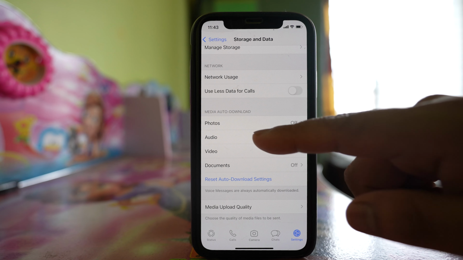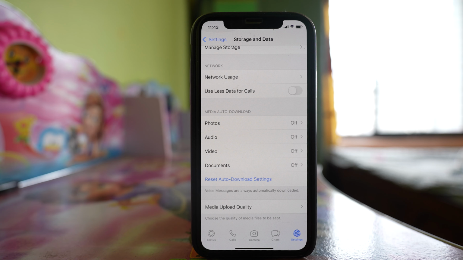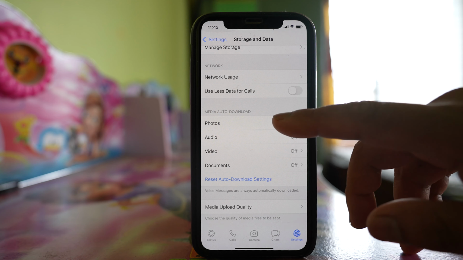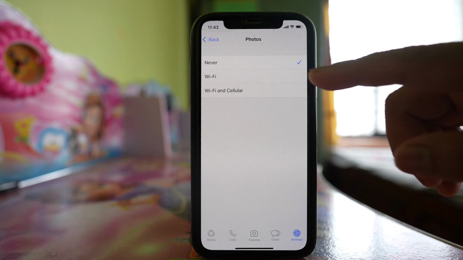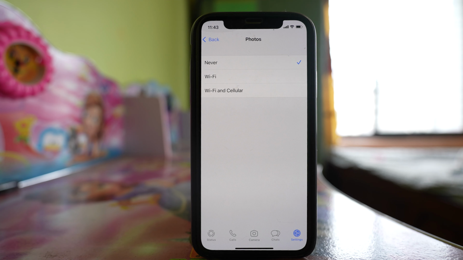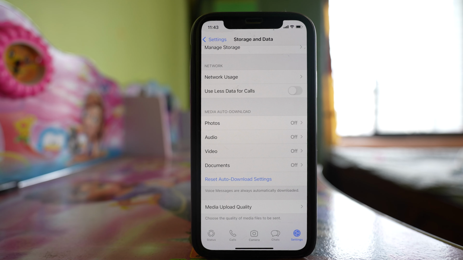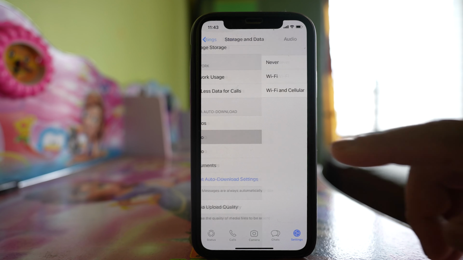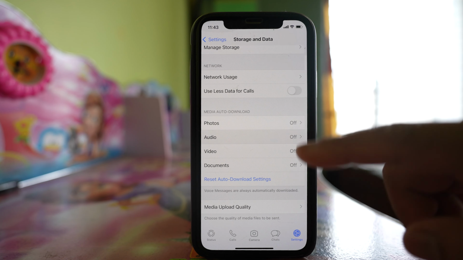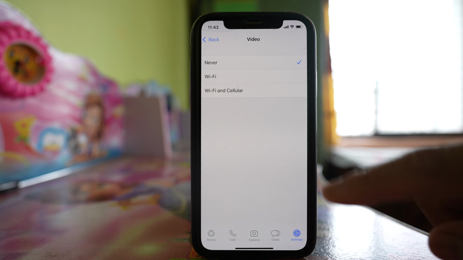and under this option we have photos, audios, videos, documents, etc. Now generally photos, audios and videos will take more space, so we will go to photos and we will select never so that the photos won't be downloaded. If you want to download it, you have to manually go to the WhatsApp application and download the photos. Same goes for audio, select never, and for videos also select never.